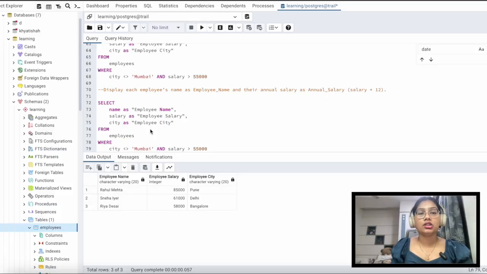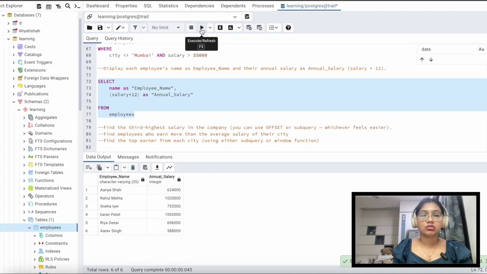Let's focus here. So employee underscore name चाहिए उनको and their annual salary. Okay, what if we try doing this salary into 12? यहीं पर करके देख लेते हैं ये चलता है कि नहीं चलता है. चल गया. Great.